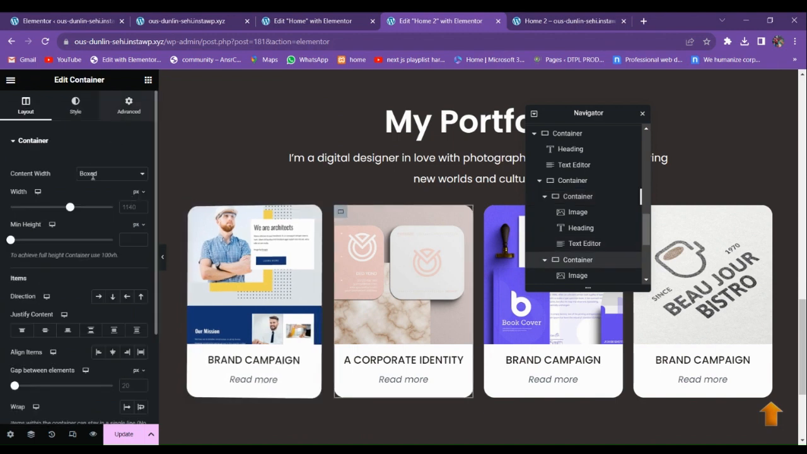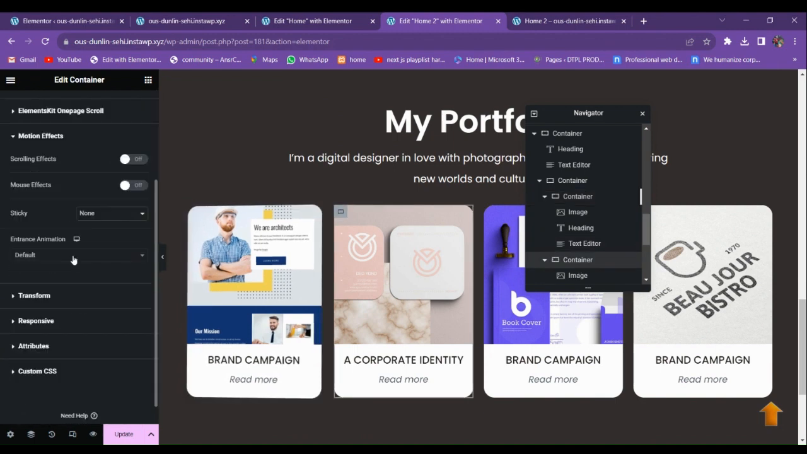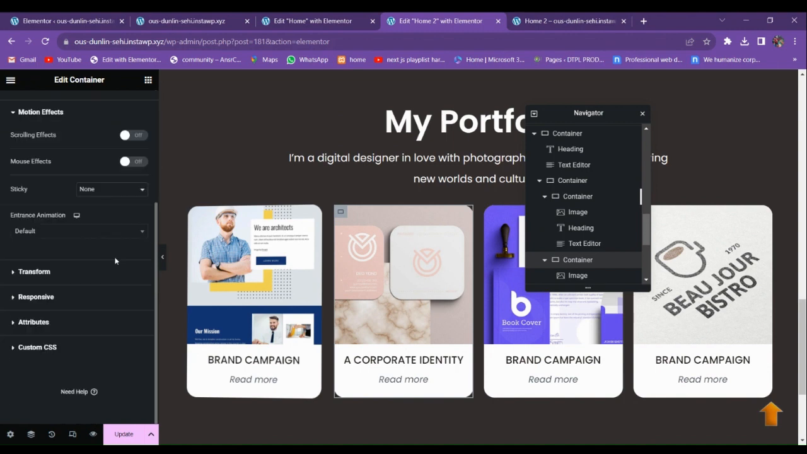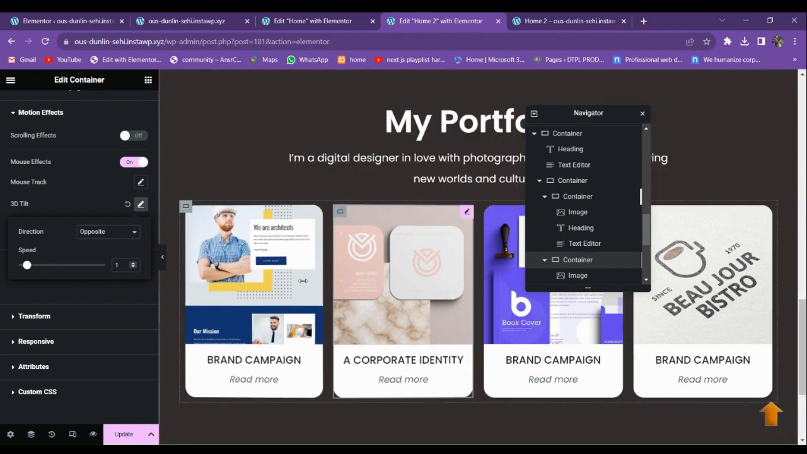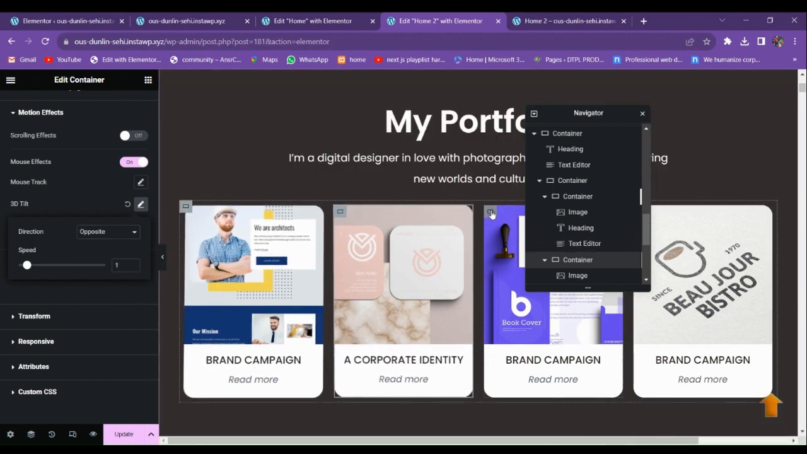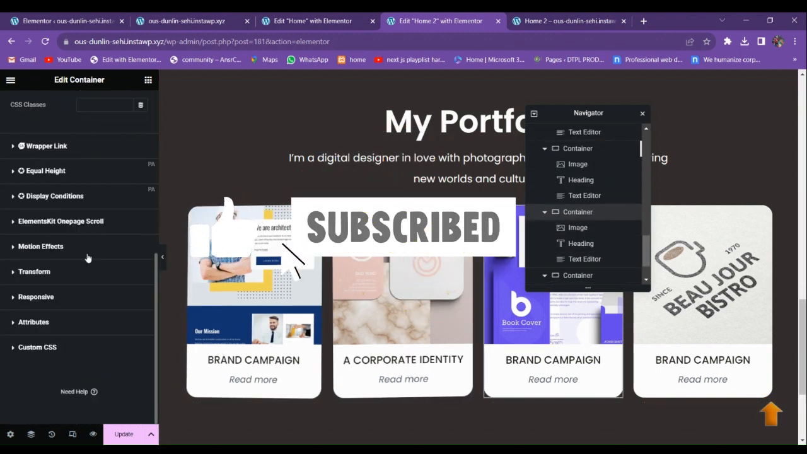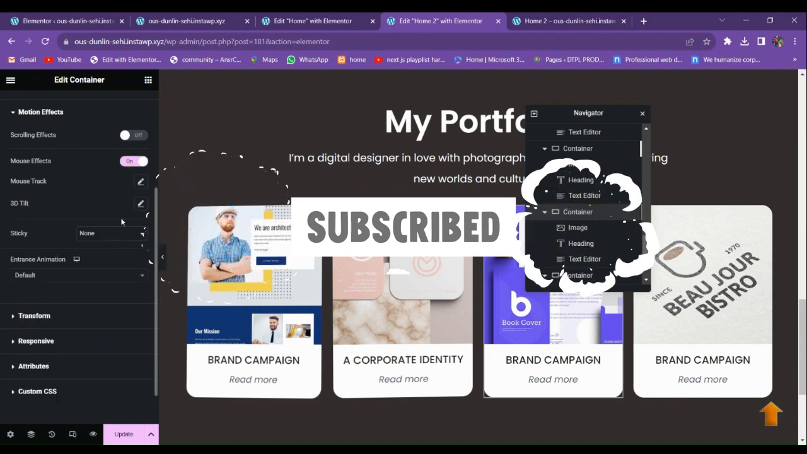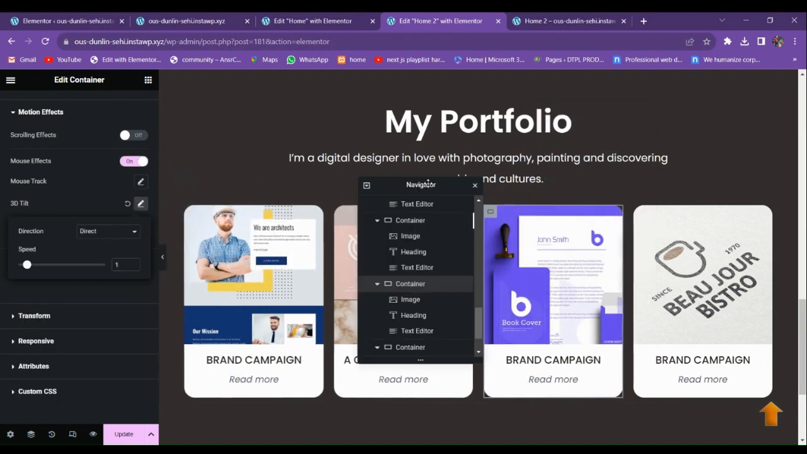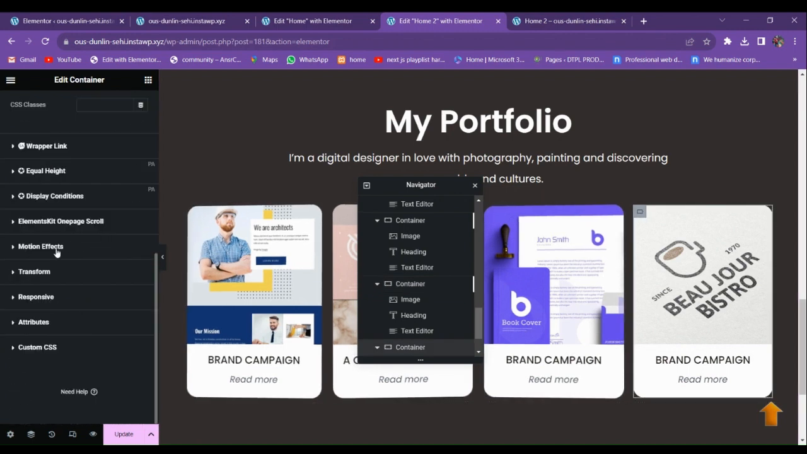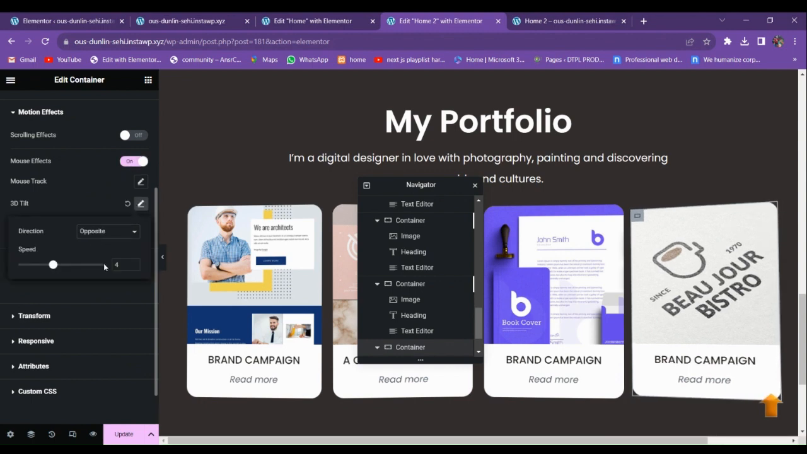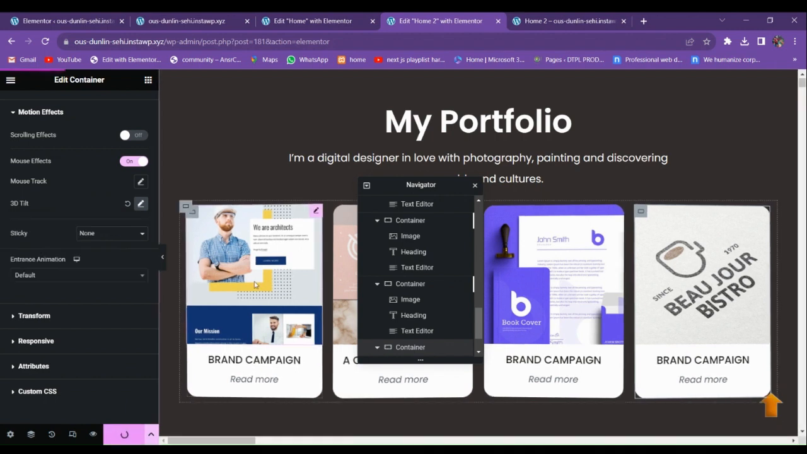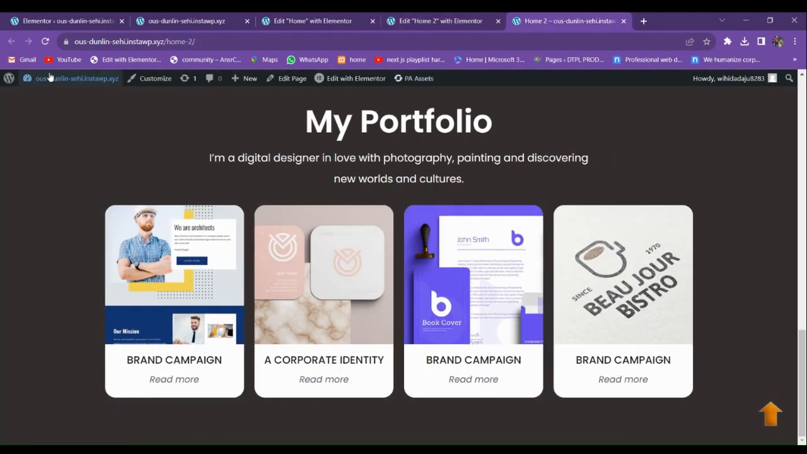Let's go to the same in the advanced again for the next container. Mouse effect, not scrolling effect. And do the same, 3D tilt direct. This time choose the opposite and make it one. Let me go to this container, do the same, make it one, and let's go to the last container. Go to advanced, motion effects, mouse effect, 3D tilt. This would be opposite and make it one. Let's update. Let's refresh our page.